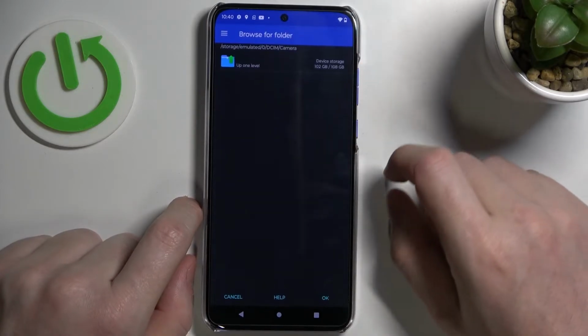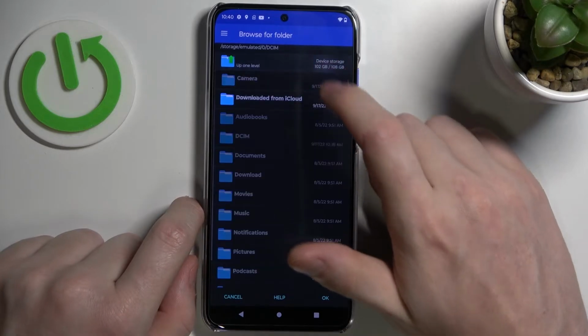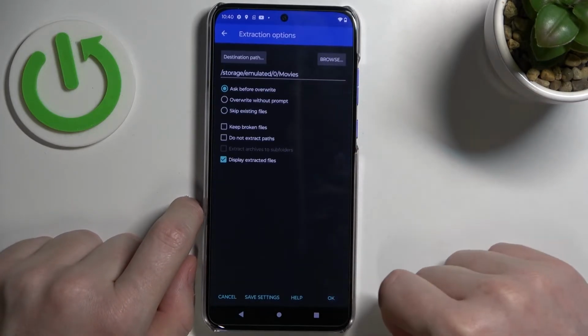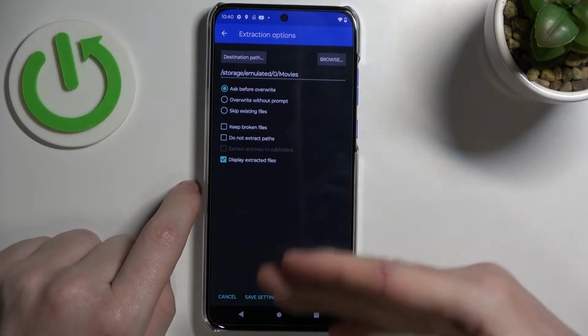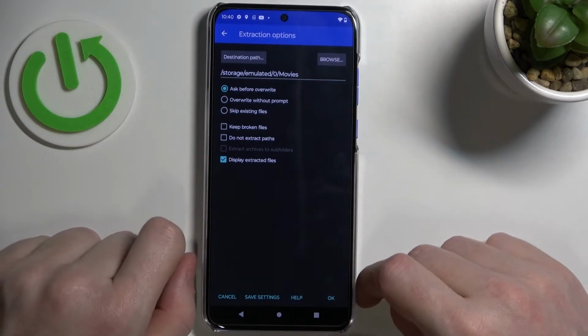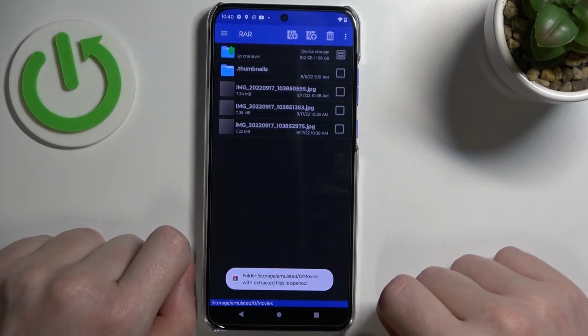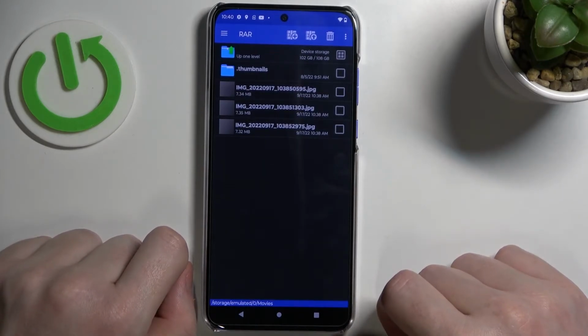You can also select Browse to pick a different destination where the files will go. I want them in the Movies folder, so let's click OK on that. You can change any of these extraction options if you want, and after that click on OK again, and that way you'll unpack 3 of the files. And that's it for this video.